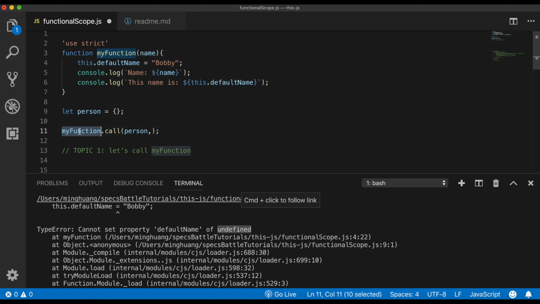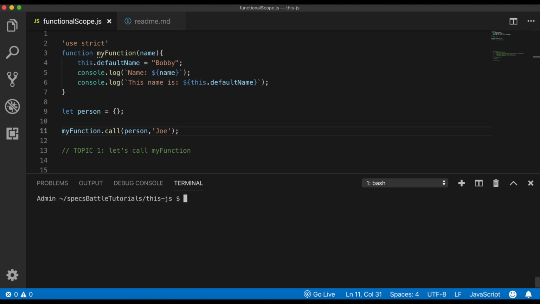So myFunction is a function, we assign a call function to it, and then we bind to this object person, and then the next parameter we put in is whatever parameter myFunction has, which is our name. So let's say my name is, I don't know, Joe. Sure, it's a good name. All right. Now clear my console, and then we run the function again.